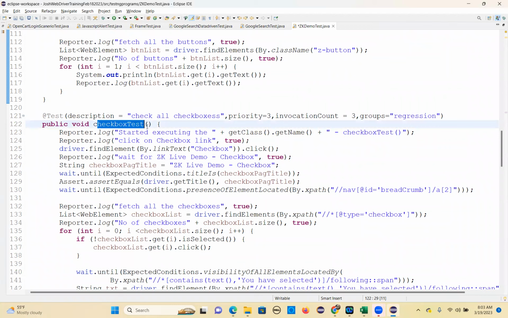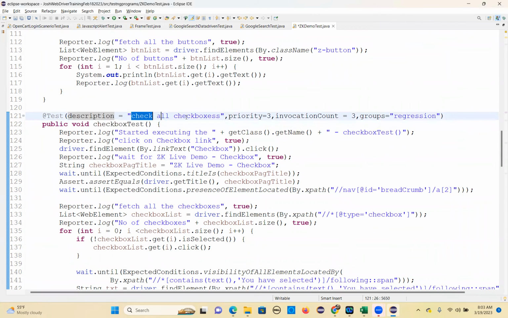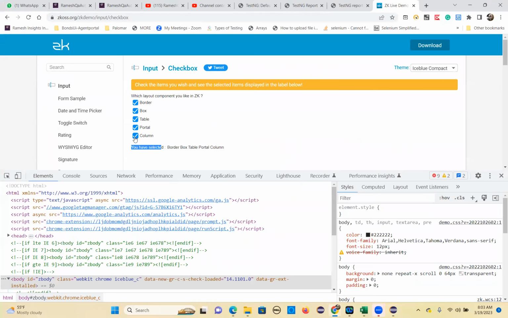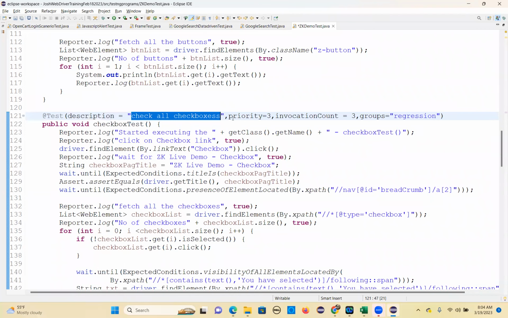So checkbox test. Description: check all checkboxes. We are checking all the checkboxes. How to check all the checkboxes? One by one. This is the scenario, how we will replicate. So this is the one. And priority equal to 3, invocation count equal to 3. That means this test method, how many times am I invoking? So 3 times. Regression group. I'm categorizing this test case to the regression group.